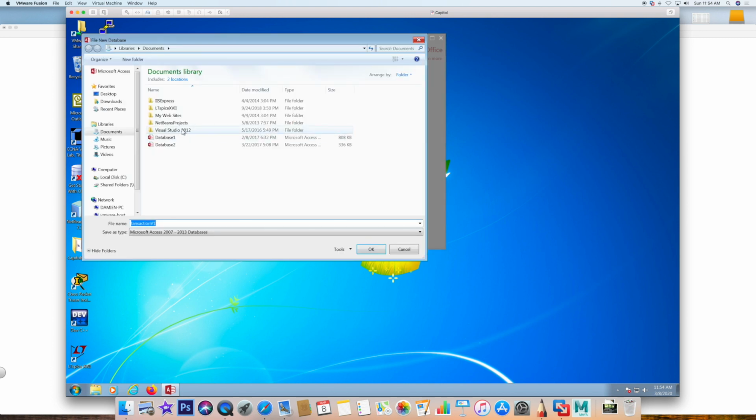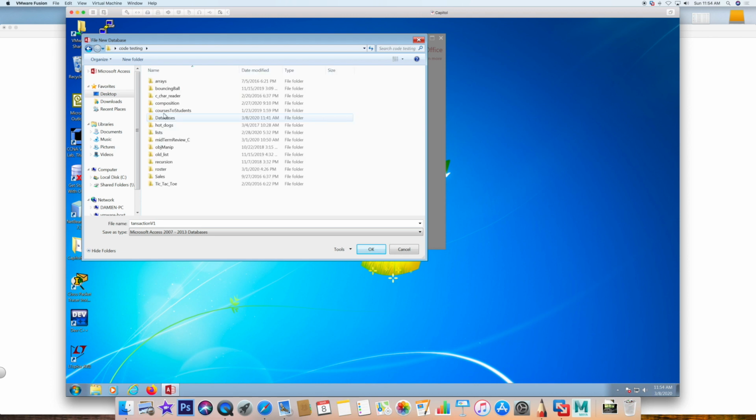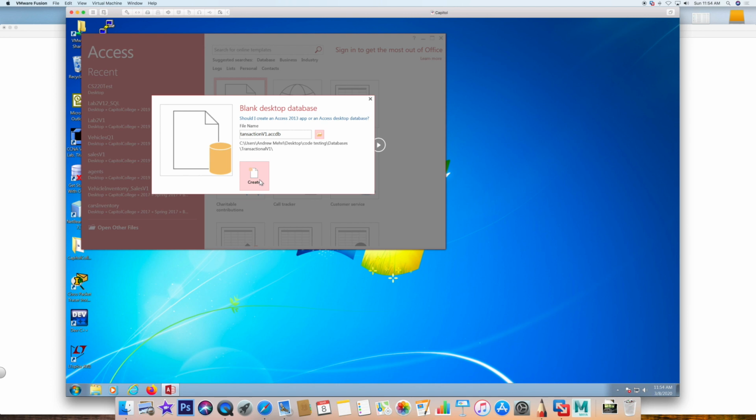And I'm going to go over here and I'm going to say under desktop. Usually I have a directory where I save my stuff here. It will be under database. So you can see I prepared already a directory for this. I'm going to call it Transactional version 1 right here. So I'm going to say OK. And I'm going to hit create.